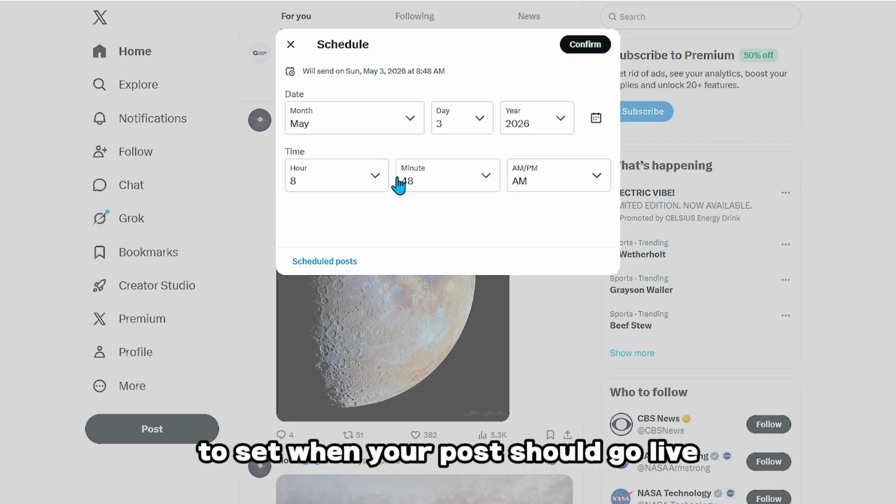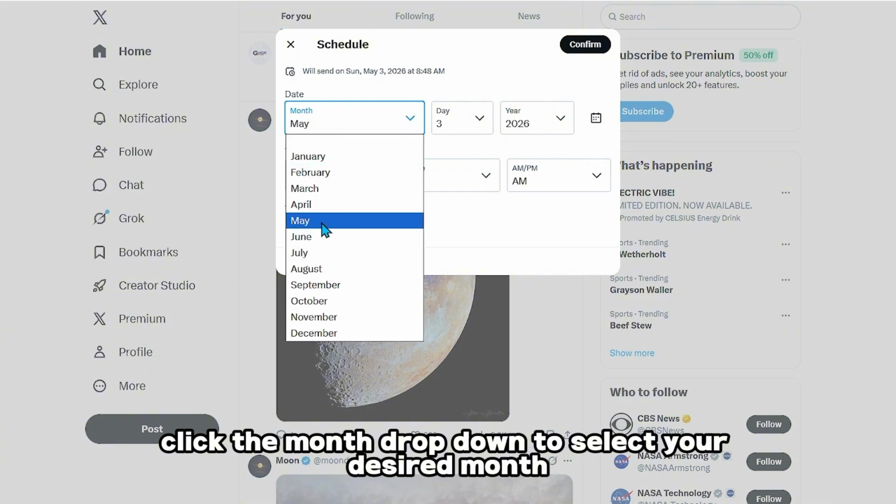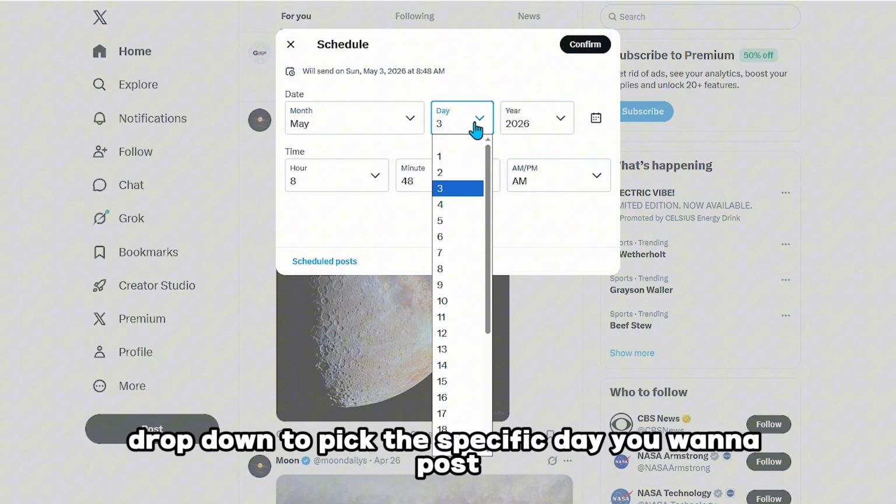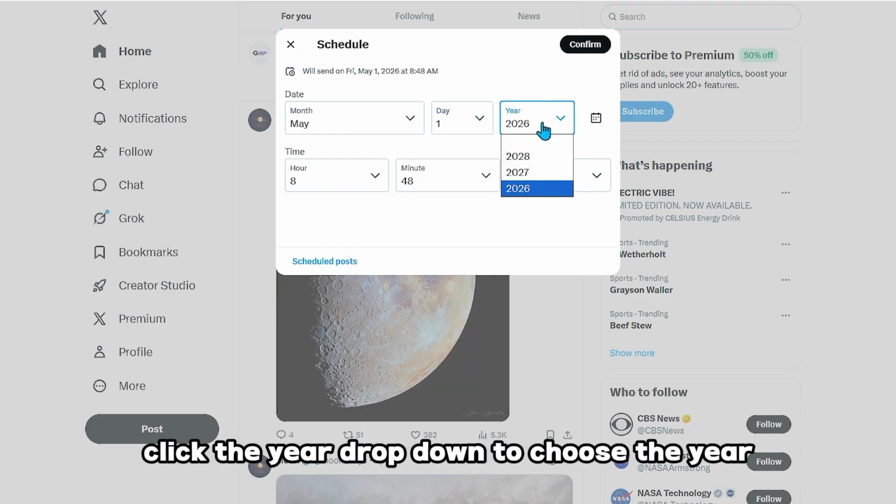You will see options to set when your post should go live. Click the month drop-down to select your desired month. Click the day drop-down to pick the specific day you want to post. Click the year drop-down to choose the year.